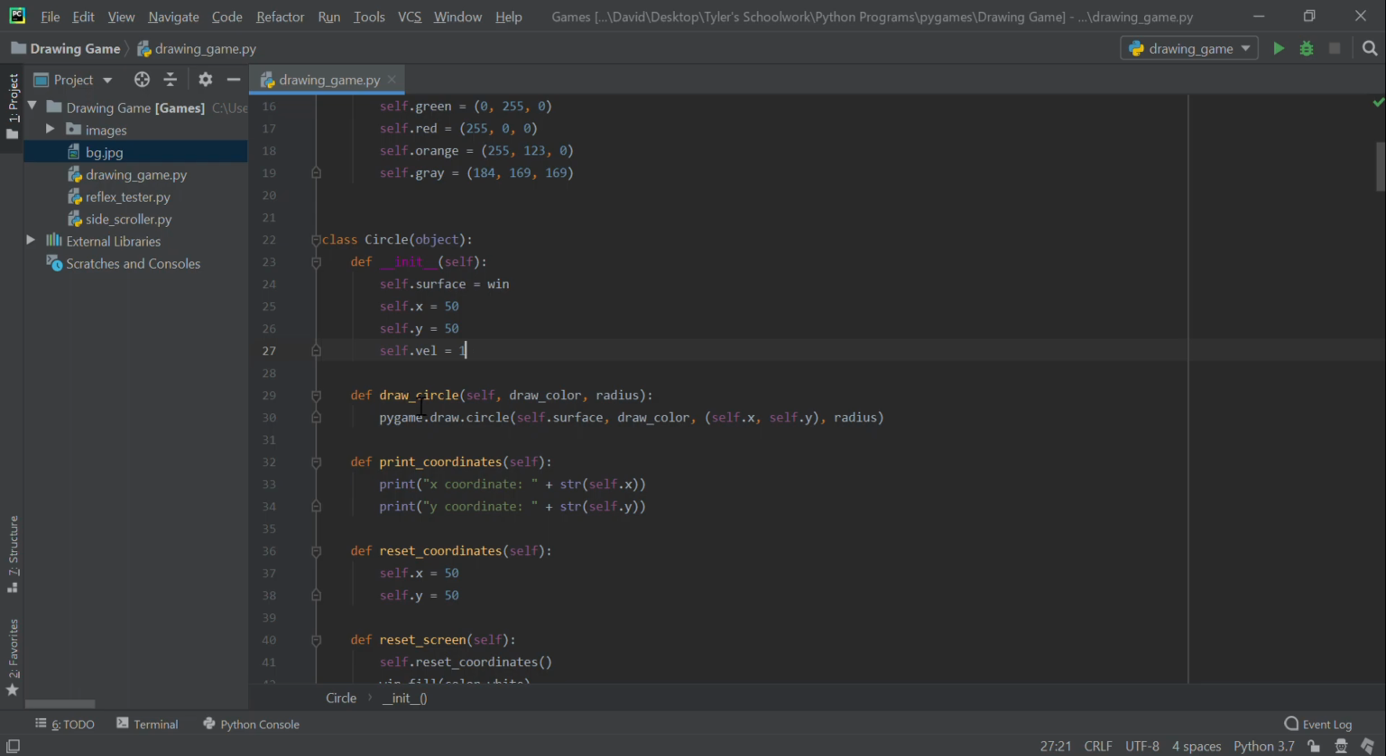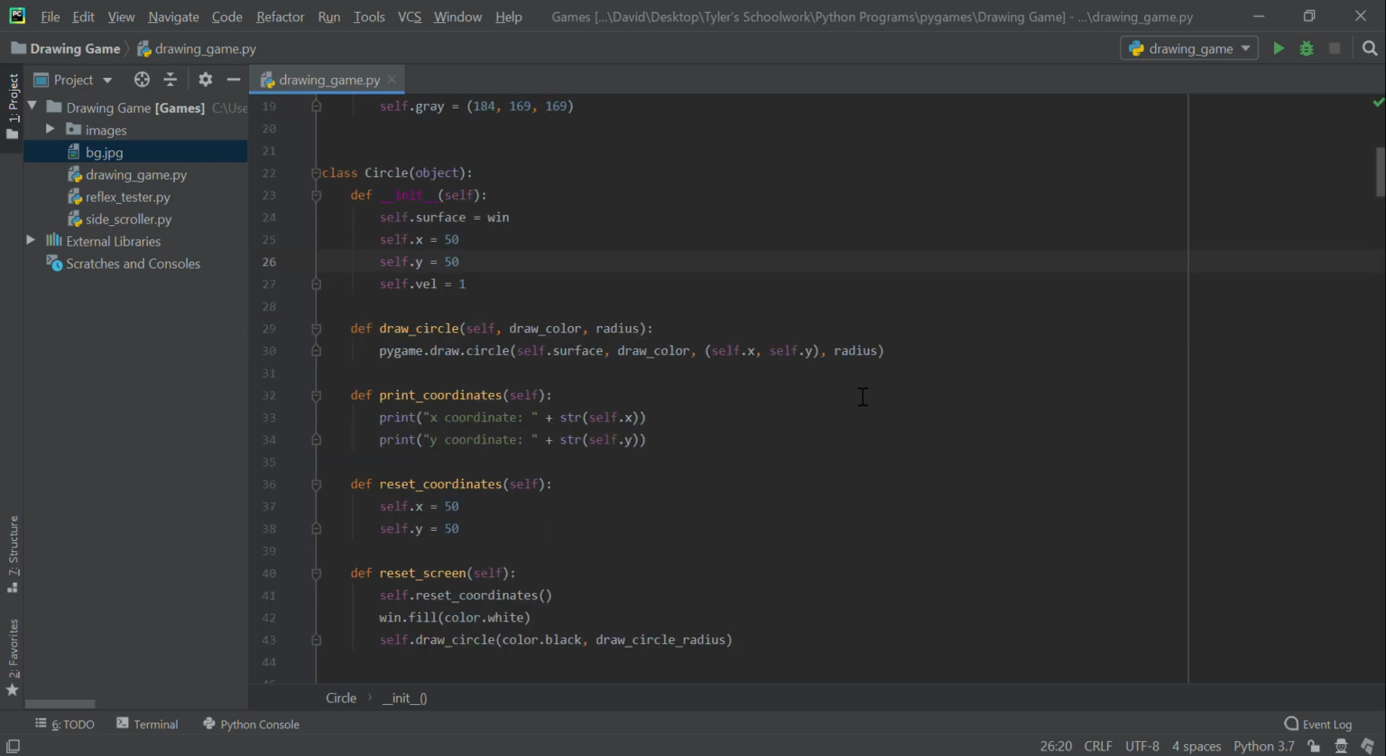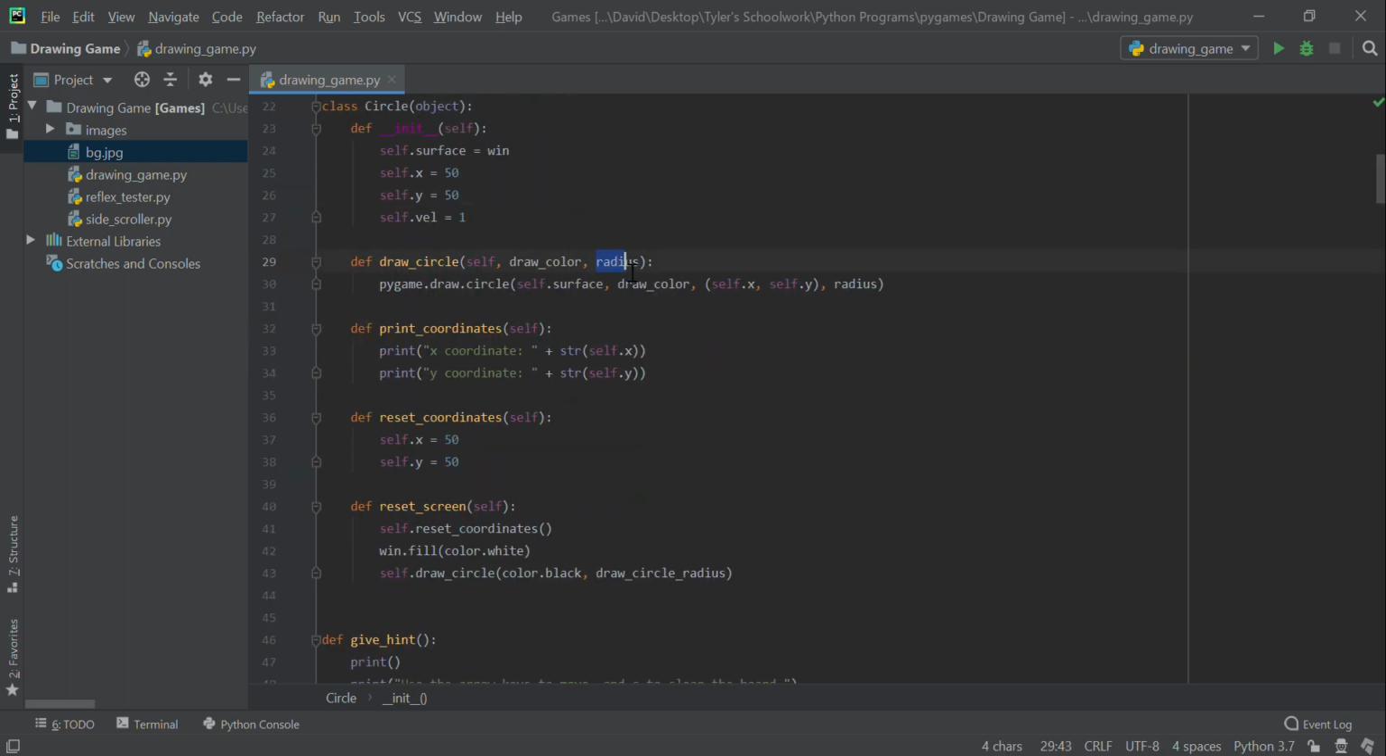Next, I'm going to define this thing that I can call on later. It's called draw circle, and basically it tells Pygame to draw a circle on the surface, which is win, with the color, which you have to input, the coordinates, and the radius, which is inputted as well. Then next I defined print coordinates, which is pretty simple. I just didn't want to have to type it out. You print x coordinate is this, and then you print the x coordinate, and then y coordinate is this, and you print the y coordinate.